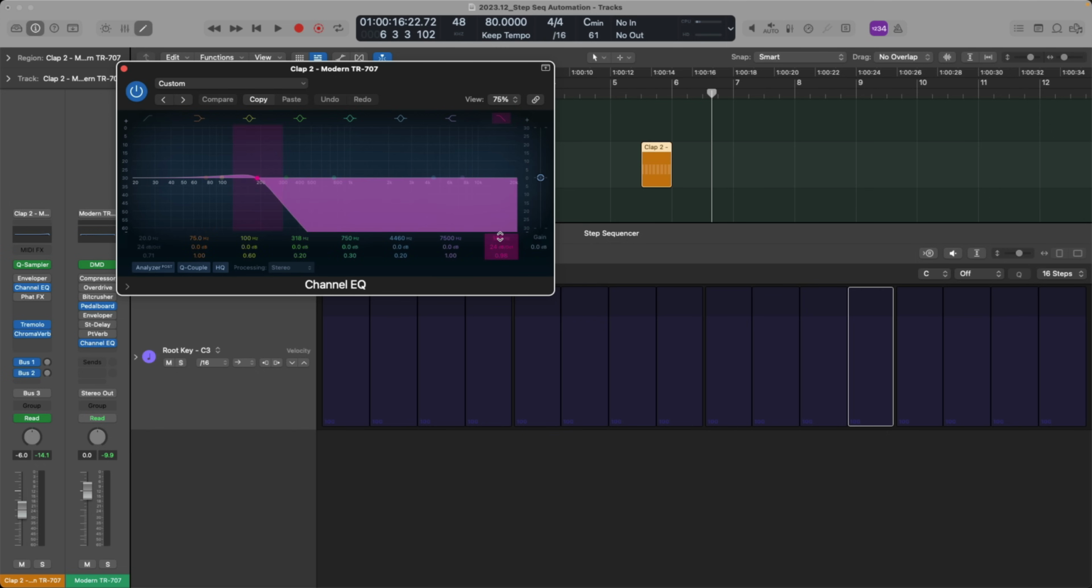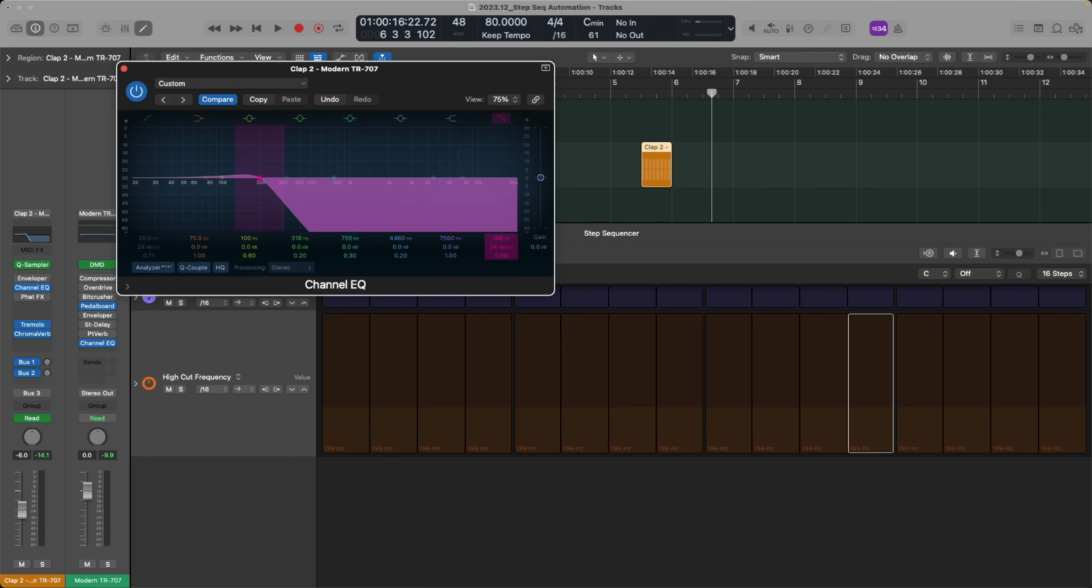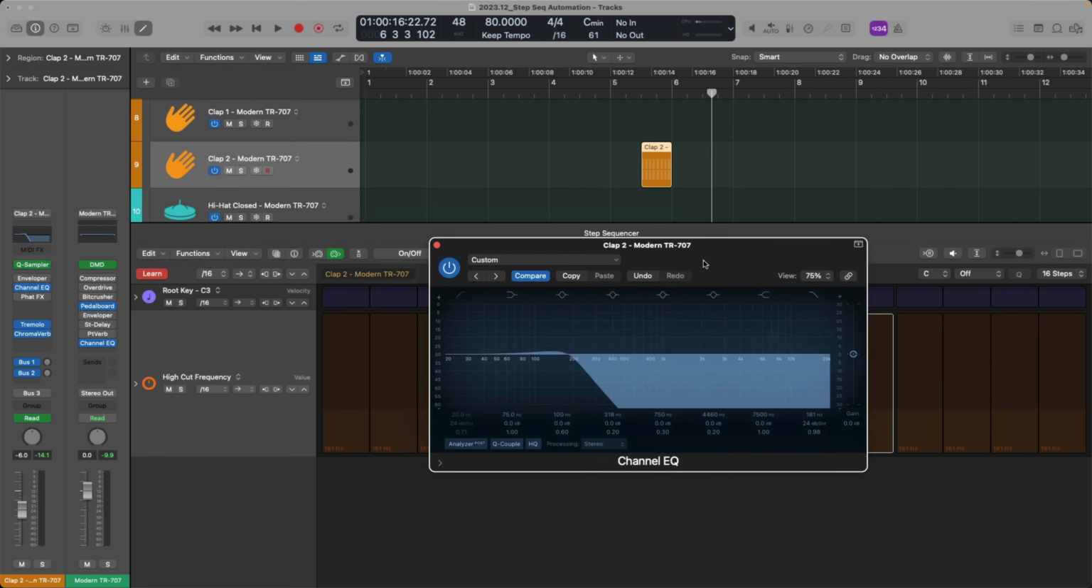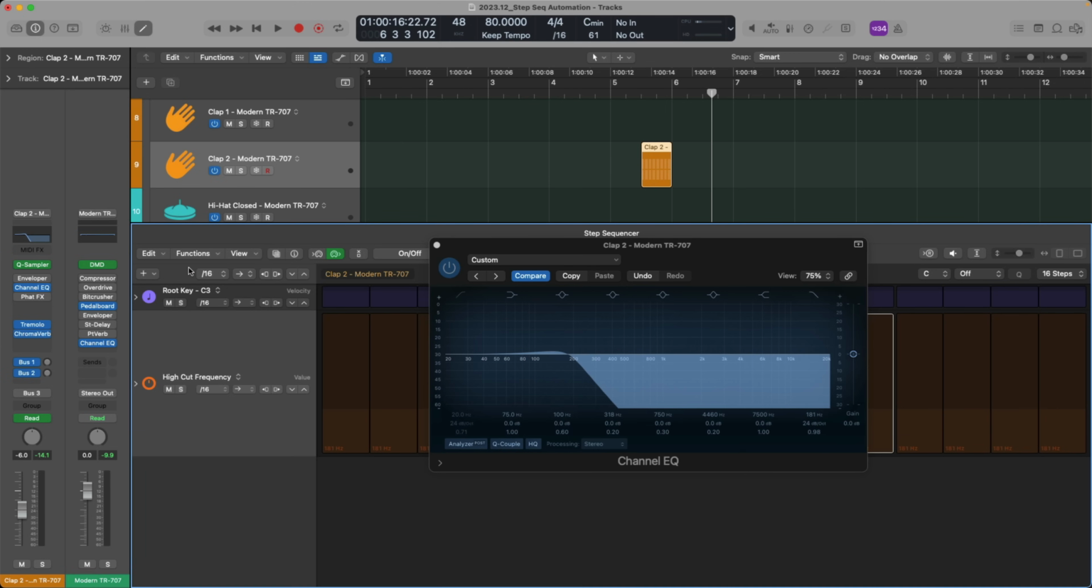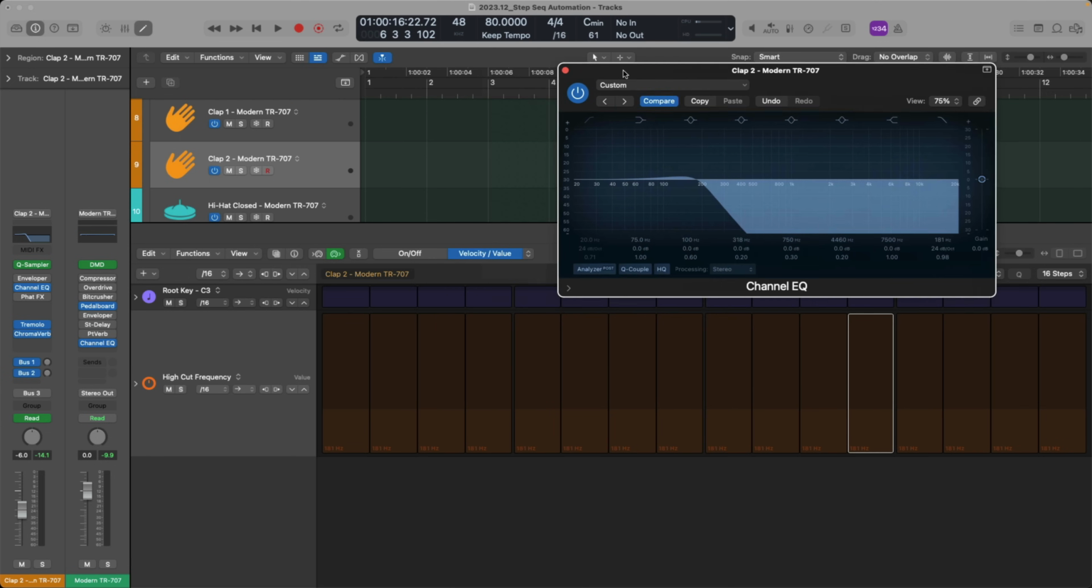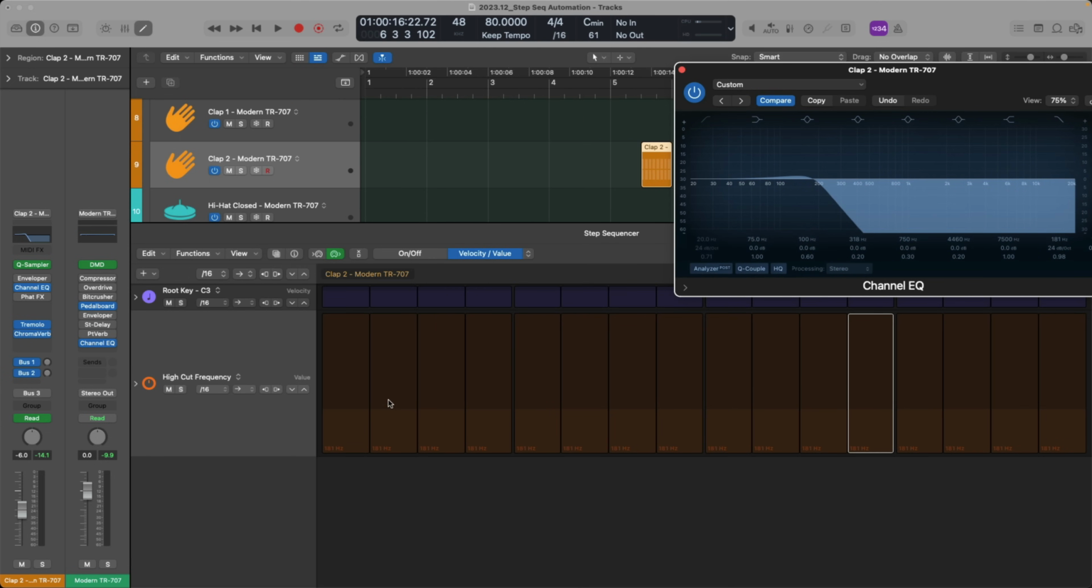So I'm going to select the frequency for my low pass filter. All right, look at that. Now this frequency of the low pass filter has been introduced as a row in the step sequencer. Just make sure to disable the learn button when you're done selecting parameters. As you can see, we have all these different steps, 16 in total, based on the grid resolution.